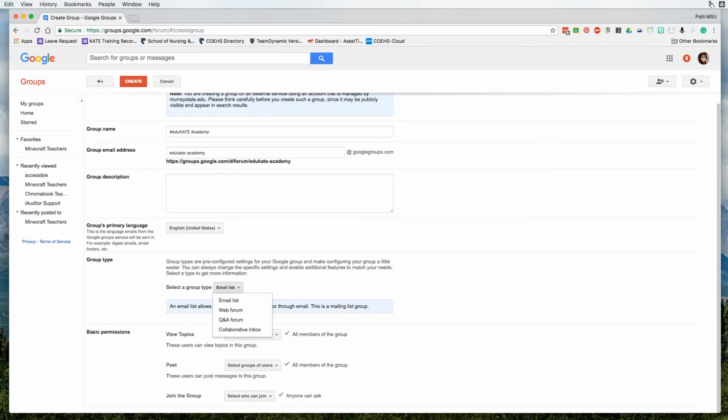For a web forum, the members would use the Google Group web forum to communicate with each other. If it's a question and answer forum, it's a type of web forum that allows members to ask and answer each other's questions. So that might be a good one for a homework group. And then there's also a collaborative inbox where members can assign topics to other members as tasks. And so you've got options for your group.